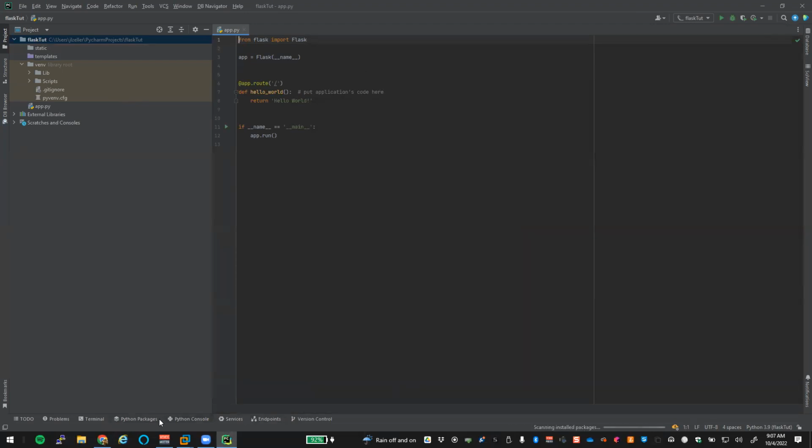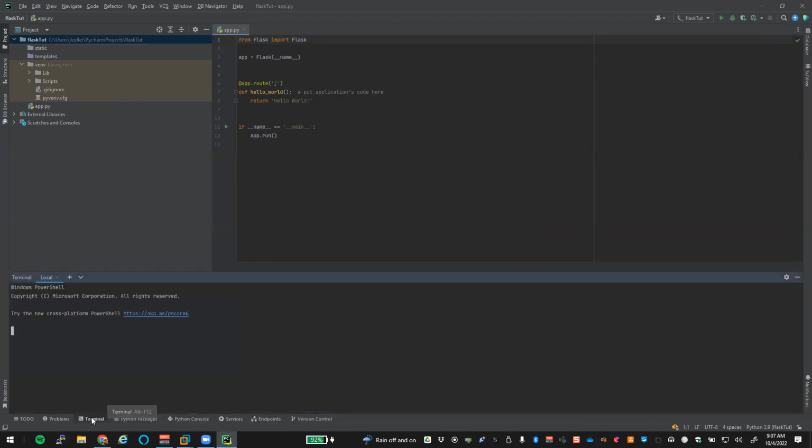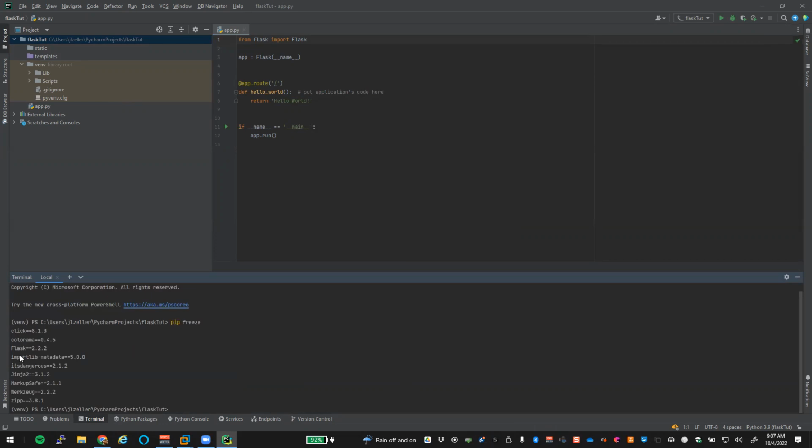For example, if we come down here and look at our terminal, and we do a pip freeze, we can see all the packages that we just talked about are now installed in this virtual environment. So things like Jinja, MarkupSafe, the WSGI package Werkzeug, ItsDangerous, etc. All of that should be up and running for us.